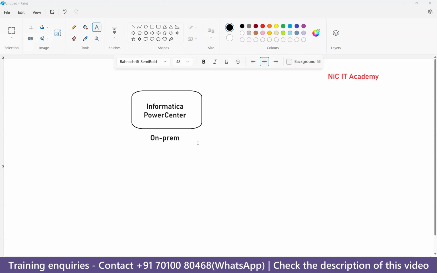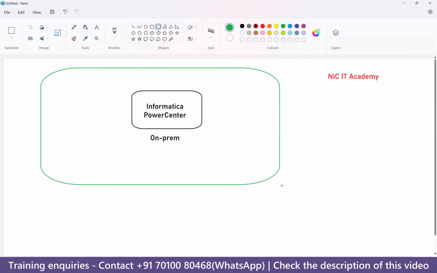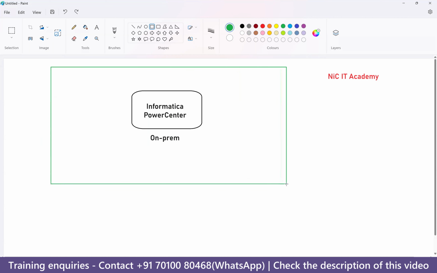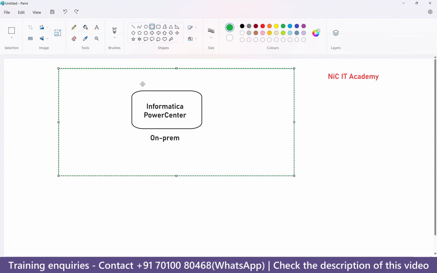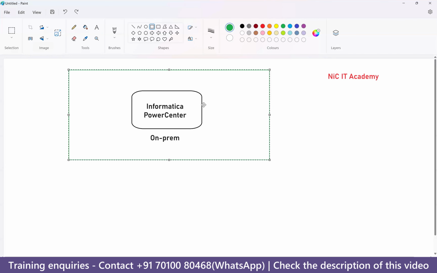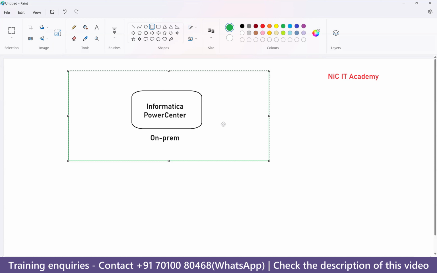Okay. For example, ABC is one of the banks. So on their on-prem, this is their network, the company's network. If the company wants to maintain it, yes, inside on premises, they will use this particular tool, right? So here we'll use the source system, target system, everything. On-prem, Informatica will provide the license, number of users and everything. The company will use it.